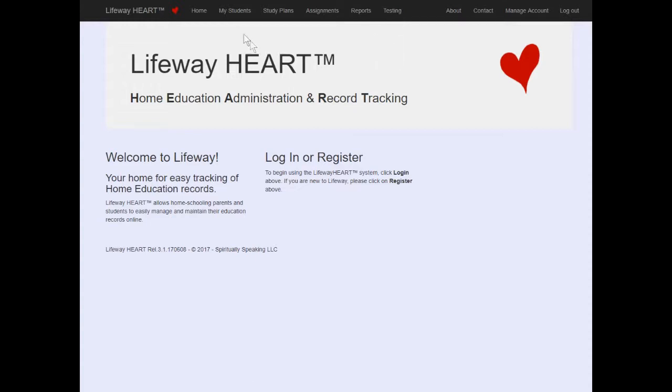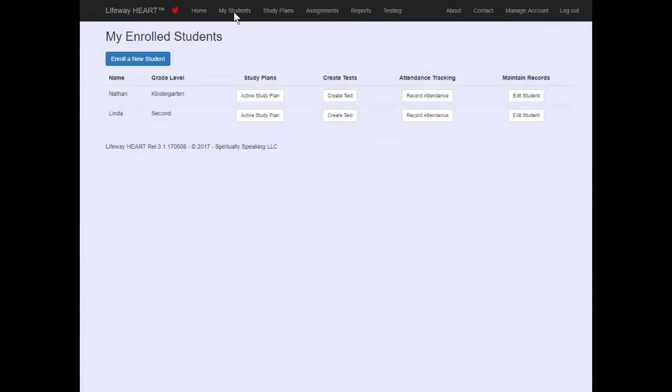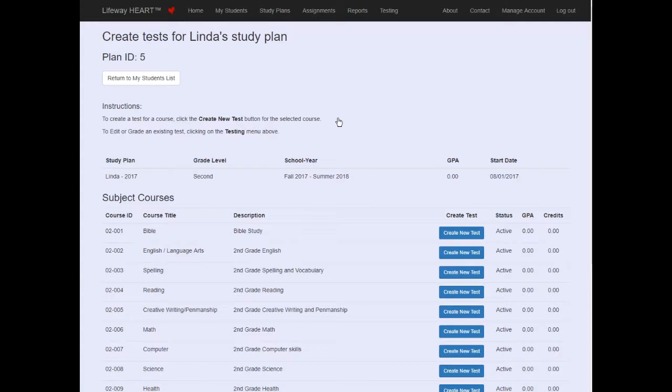First, Lori selects her daughter Linda from her list of enrolled students. On the line representing Linda's student folder, she clicks Create Test. The system displays a list of courses in Linda's study plan. She chooses the Bible course and clicks the Create New Test button to start building the test.